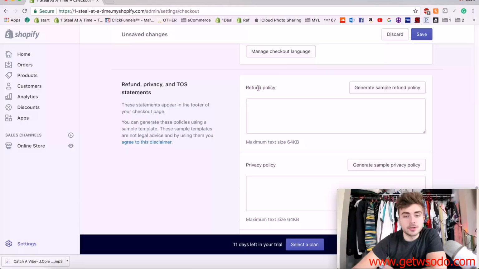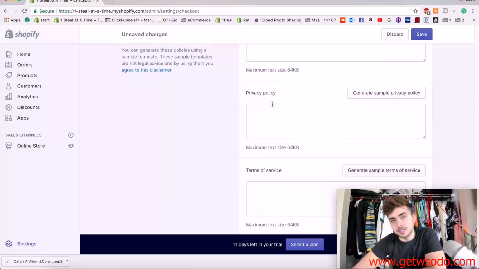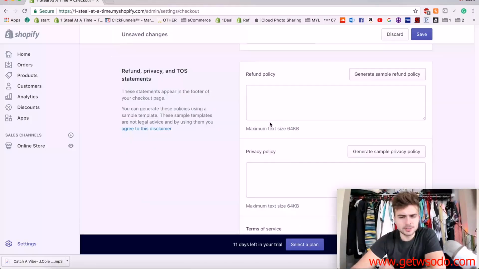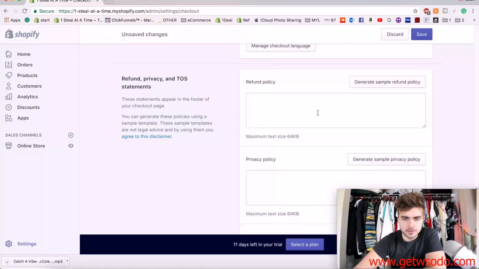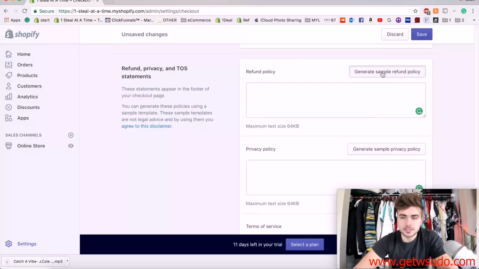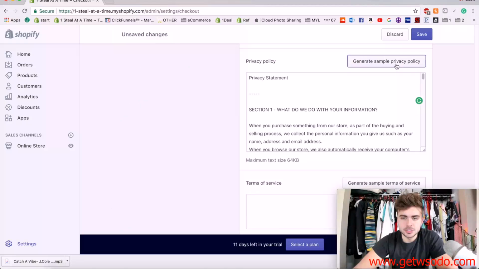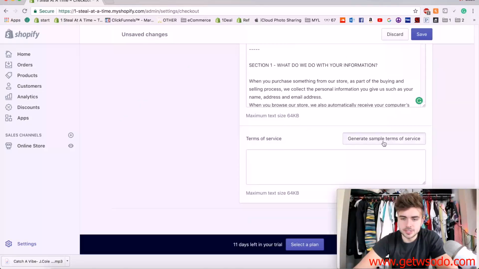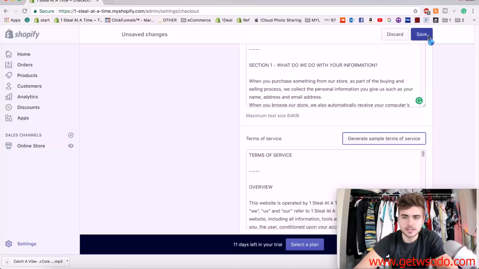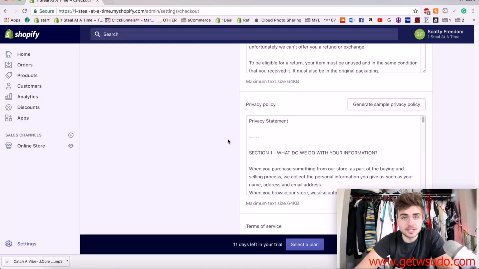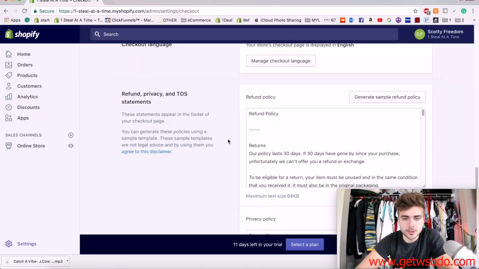Okay, so now you're onto the refund policy, privacy policy, and terms of service. Real simple, real simple. Now, don't do this until you did what we did previously on the settings, because it's going to mess up all the information. This is how simple it is. All you got to do is click generate for refund policy, generate for privacy policy, and generate for terms of service. Click save.